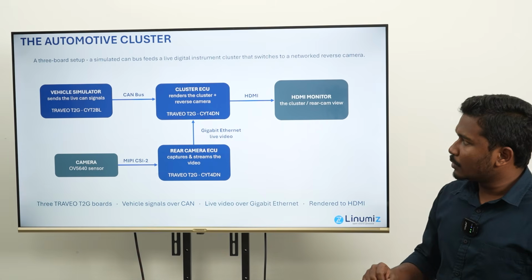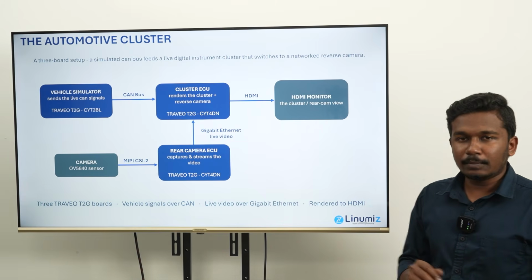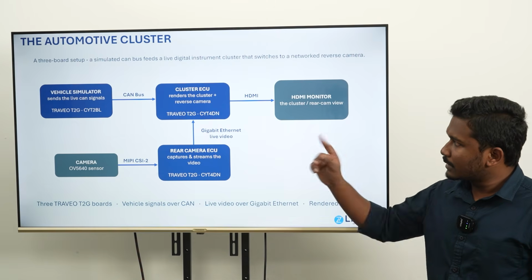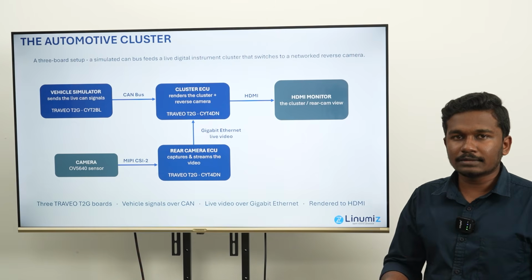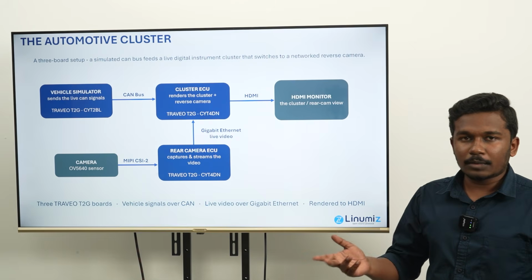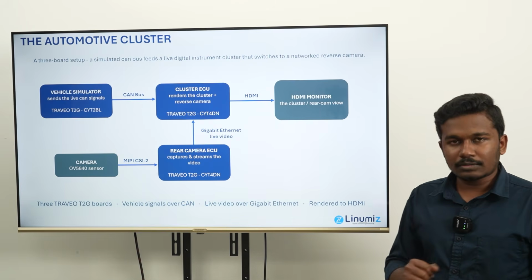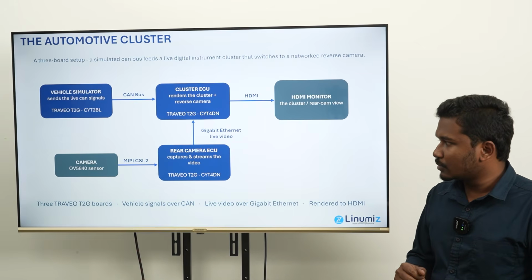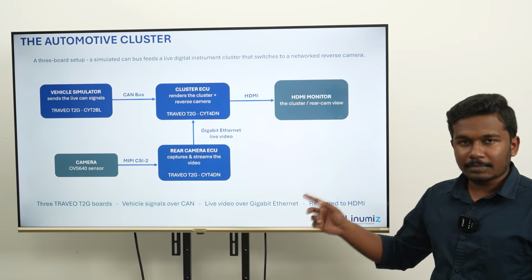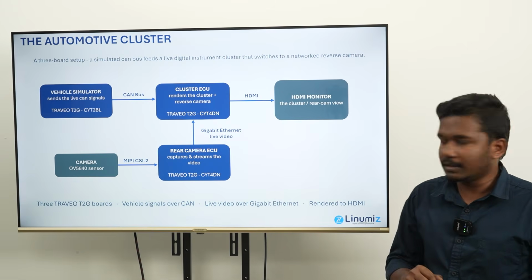This primary ECU over here is powered by the CYT4DN hardware, which is the primary instrument cluster ECU. This ECU is responsible for rendering the cluster plus showing the reverse camera onto the display. The other is the rear camera ECU, which is also powered by the CYT4DN SoC, which is responsible for capturing and streaming the video over Gigabit Ethernet to the central cluster ECU.